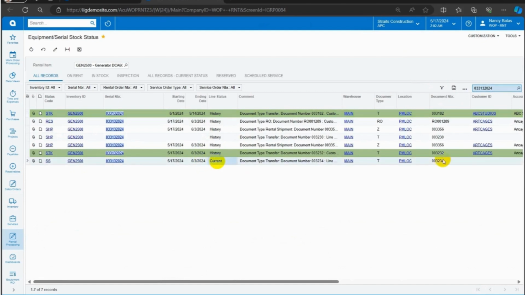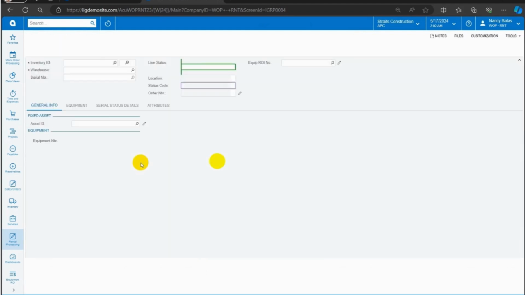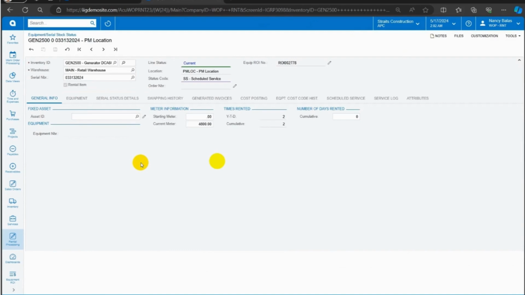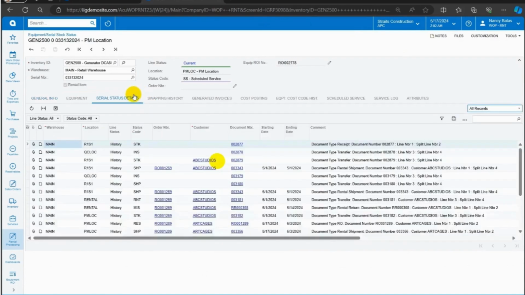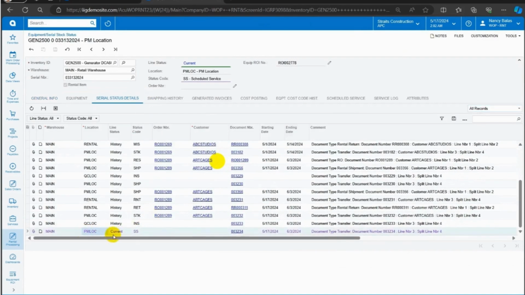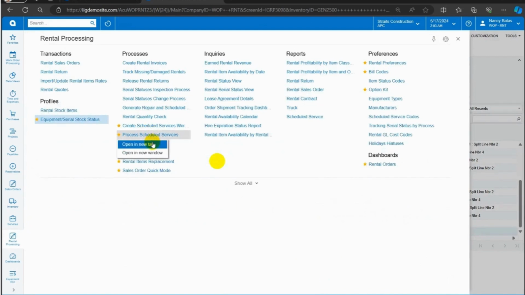So the next thing we need to do is create the schedule service for this particular item and for this particular serial number. So go inside the serial number by double-clicking on it. And here inside the serial status details you can see that information. The PM log means we need to carry out the schedule services. Alright, to carry out the schedule service, go to your rental processing workspace and open Process Schedule Services screen. This is the screen we are going to use.